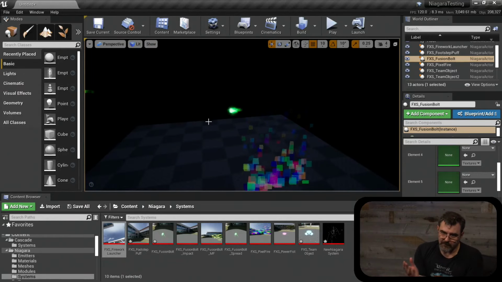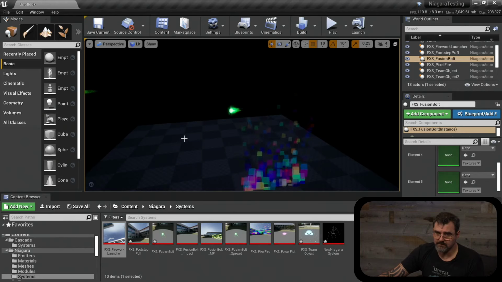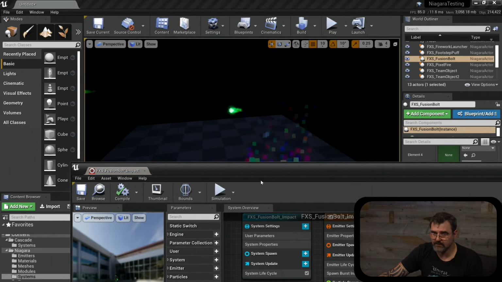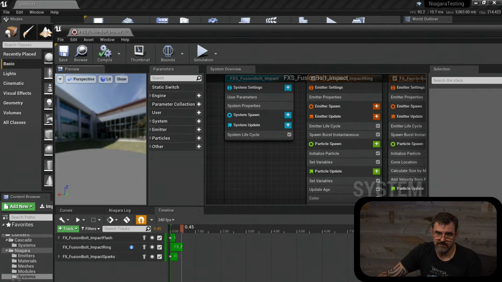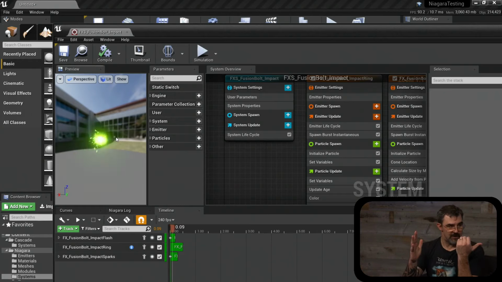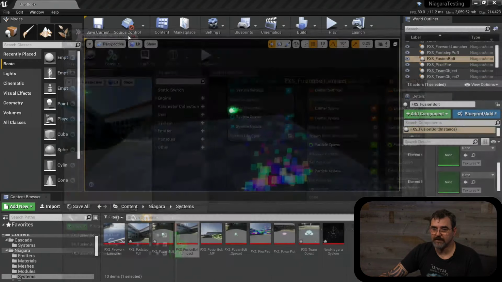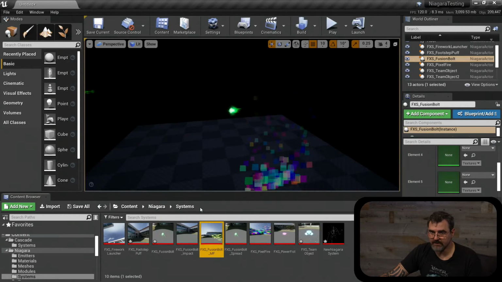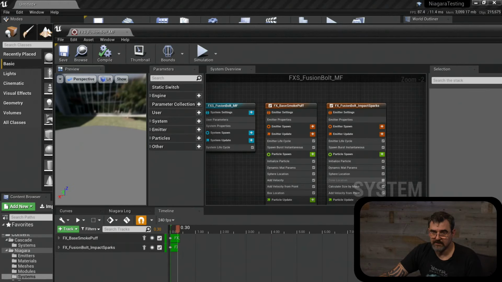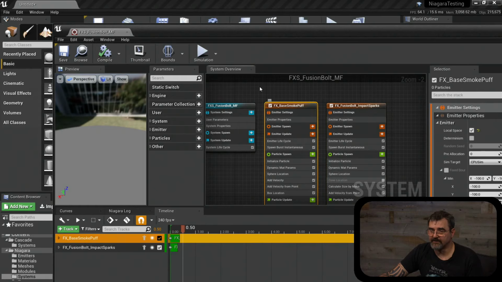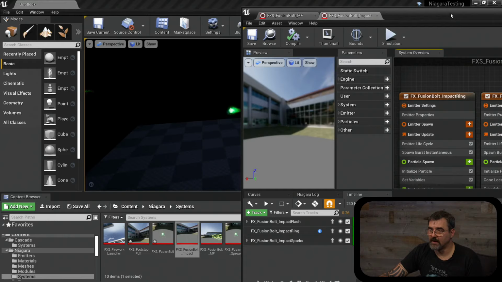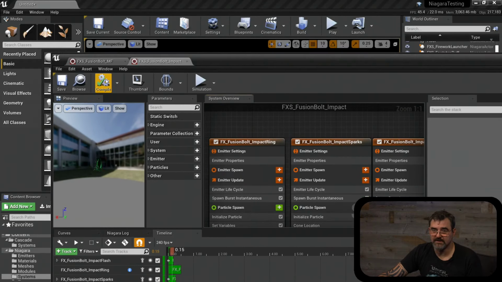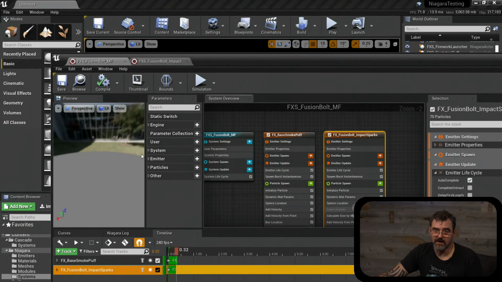And again, like I said, I didn't show the impacts too much. It's pretty much just a flash that's oriented to a particular surface. So wherever your wall hit, it comes off that wall. And then the muzzle flash is also extremely simple. And again, you can see a lot of these sub-emitters are coming from the same places. Impact Sparks is in both that and Fusion Bolt.